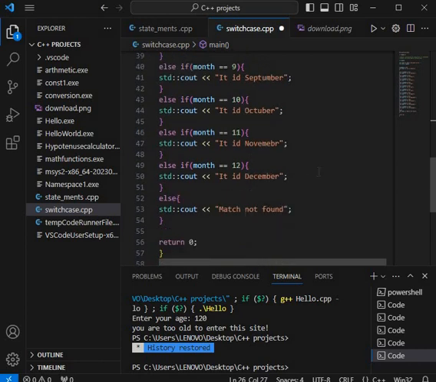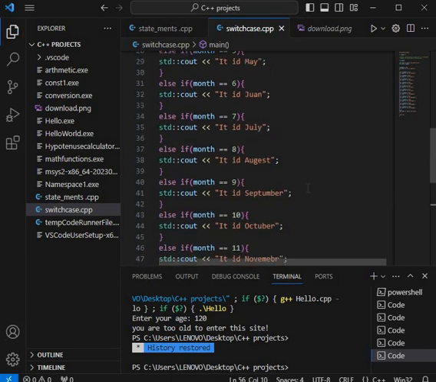And if the match is not found, like if we do not enter any value between 1 to 12, then it will give you this message, match not found. That's the else condition, right? You will always get this once the value is not between 1 to 12. Now just press Ctrl S, save the program and hit run.